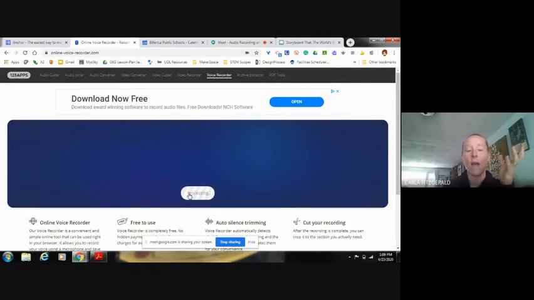You can trim it and cut it up and make it sound like you, or make it just have the clips that you wanted to have when it's done processing. And then you just click save and it automatically downloads to your computer as an audio file, which is really nice. It's going to take forever to process.